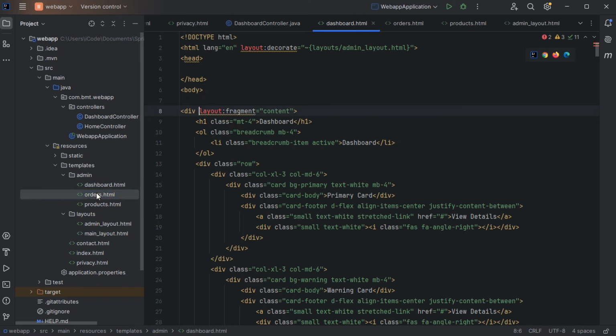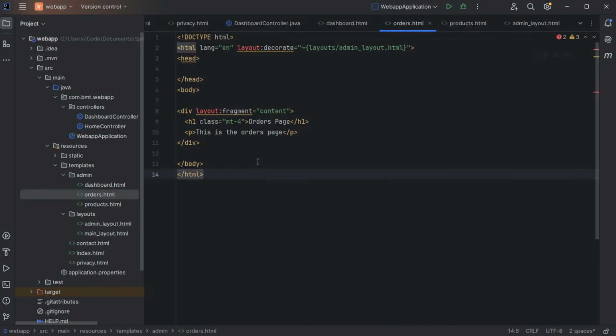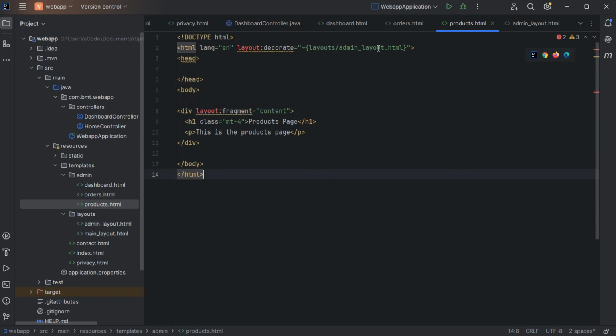Then let's update the orders page and the products page. So in this page we will use the admin layout and we will display this content. Then let's update the products page. So we will use the same layout and this is the content of the page.